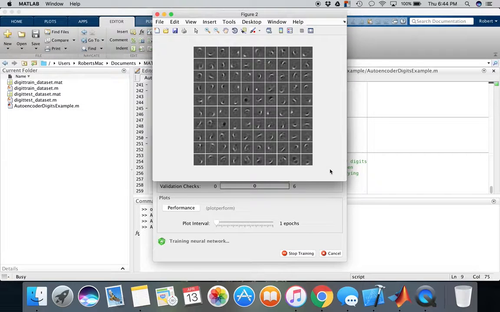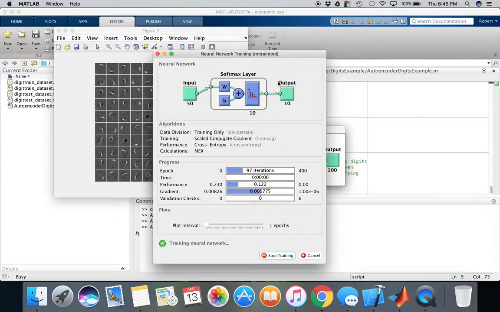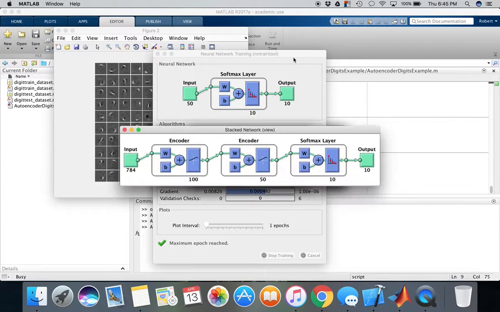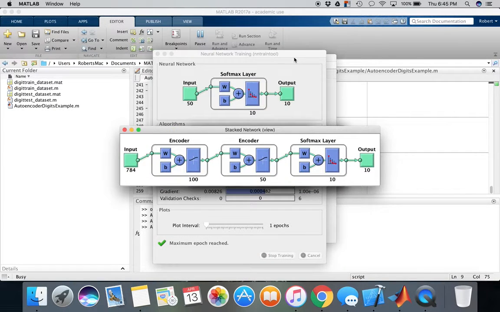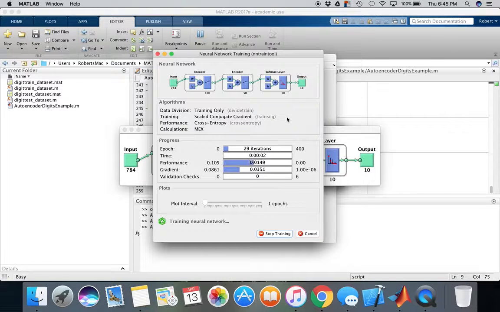Alright, now that it's done with that, it's going to start training it on the second round of encoders. You see that it works a lot faster after the first one. And now we're getting into the fine-tuning. Alright, and we have actually finished fine-tuning, and we have reached the minimum gradient. We can see that we've had 784 inputs, ran through 2 different encoders through the softmax layer, and gave us an output of 10.